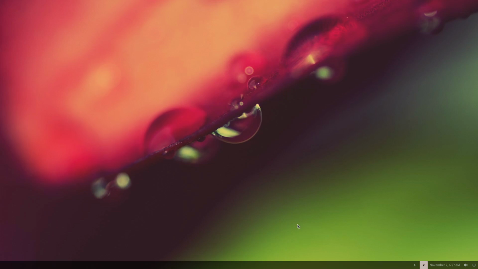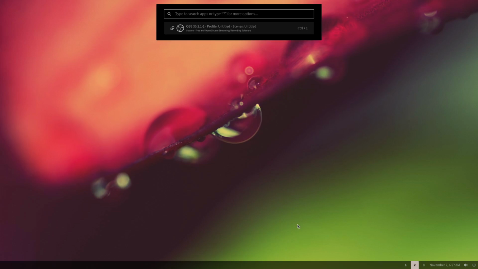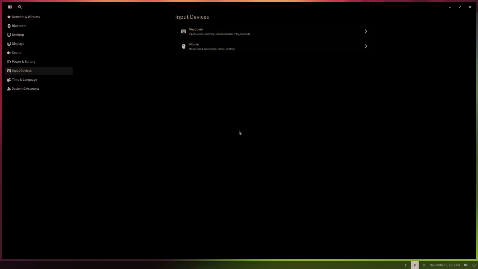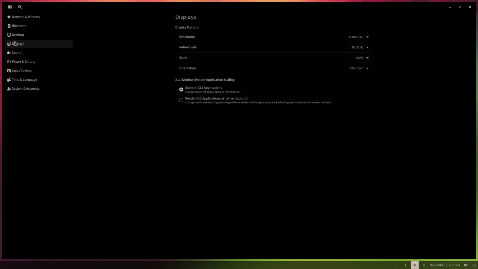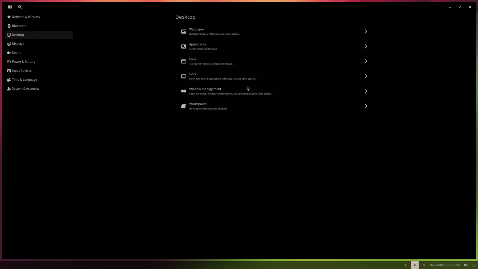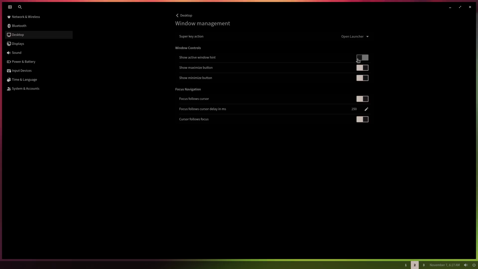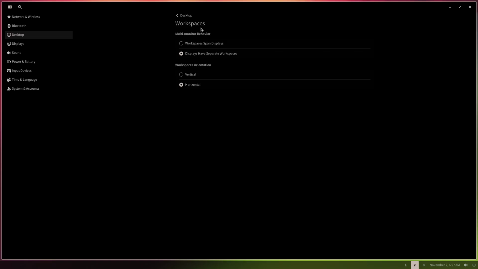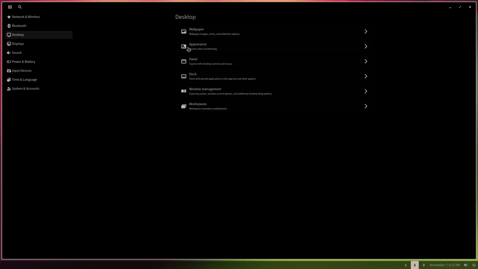Let's also talk about fake rounding. All right, let's show something real quick. Let's see. I'm gonna turn on the window hints real quick. What is it? Window management, show active hint. And there should be a way around here where I can, is it here? No. Anyway, this is gonna be very hard to see.